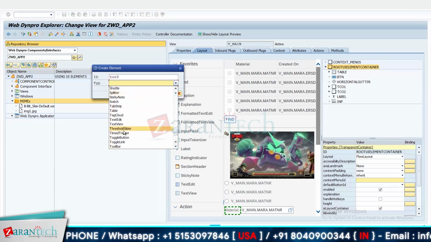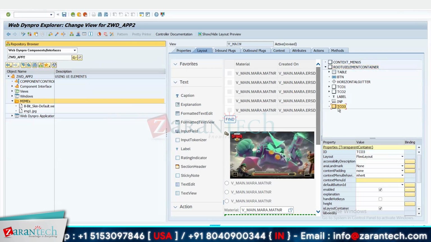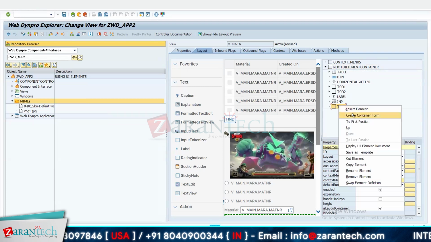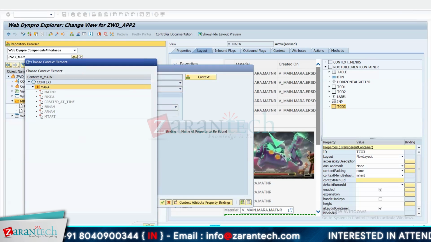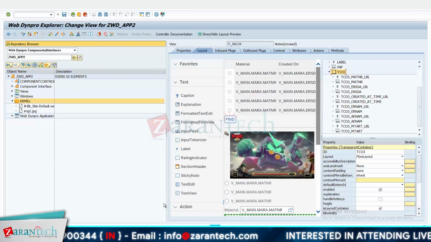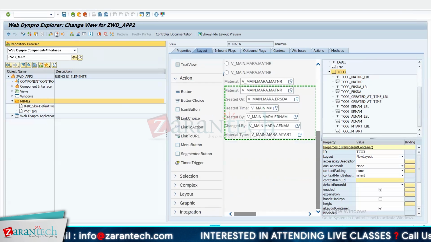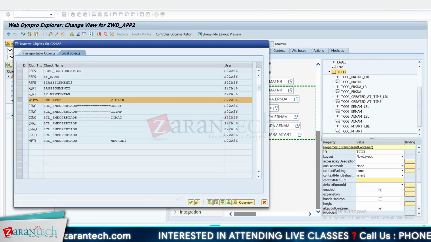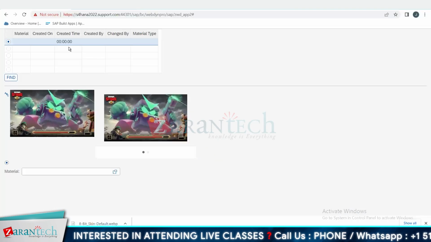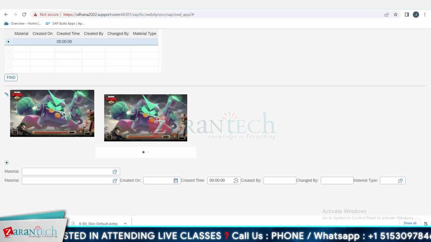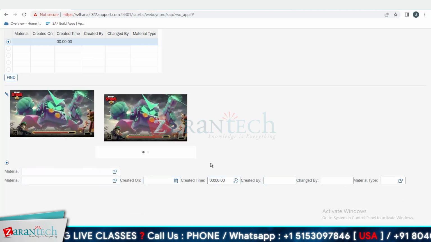Transparent container. And in this transparent container, I will create the container form. Context, Mara, and let's activate it. Let it activate first. It is activated. Now we will go to the browser. So see, we have created multiple input fields with the help of the container form.